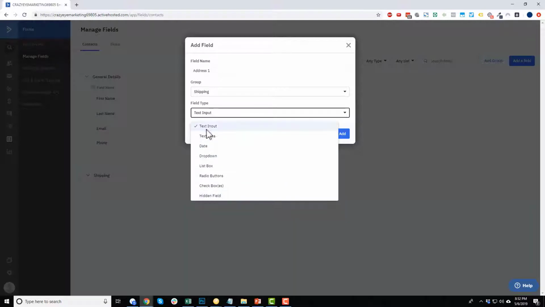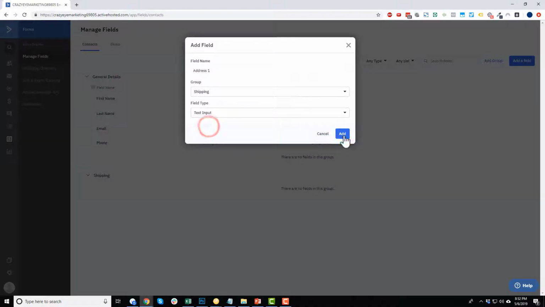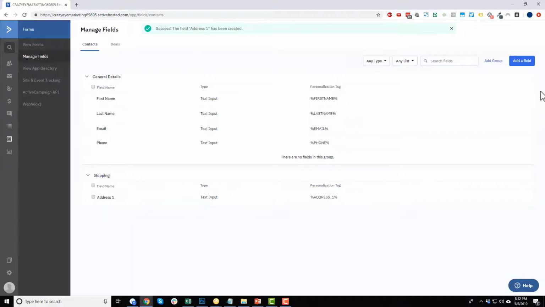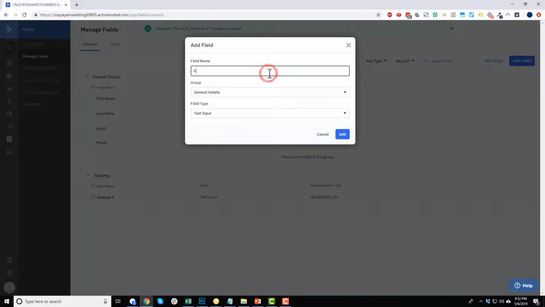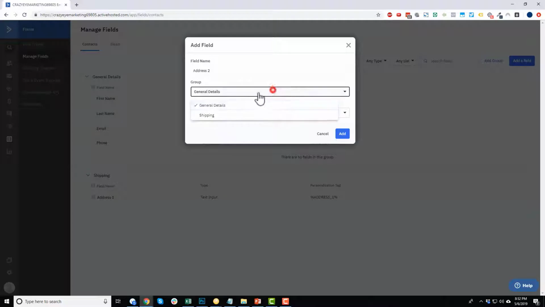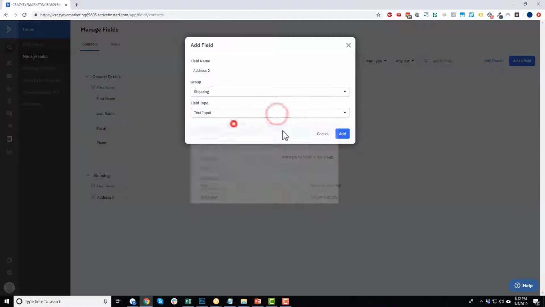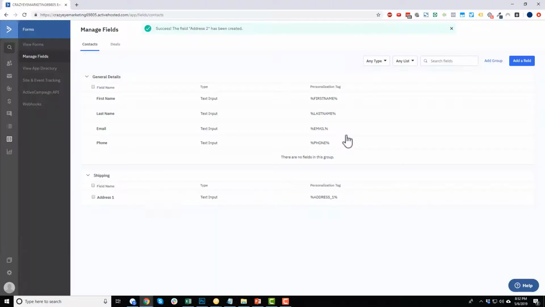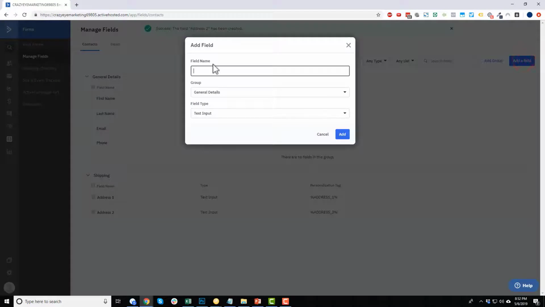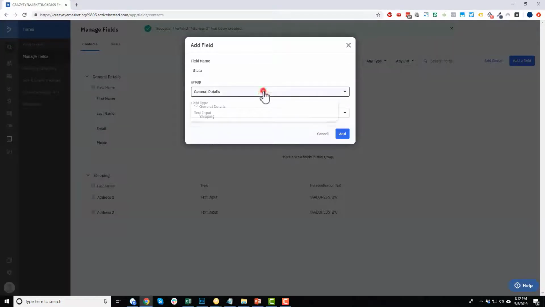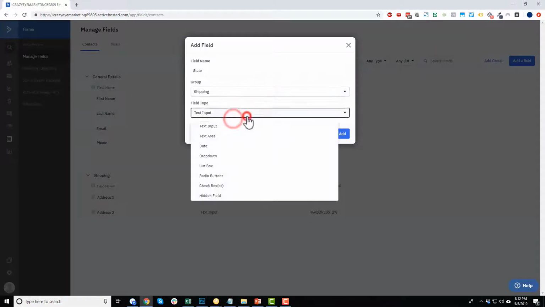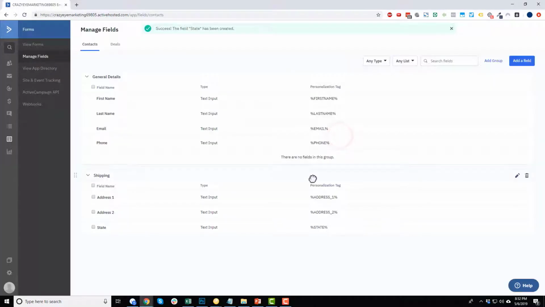Now since we're doing an address, we probably want to do text input and add. So we got an address field, we can add another one, address 2, and shipping, and text input and add a field, state, and shipping, and we'll leave it text input and add, and so on. So I think you understand the concept there. I won't go ahead and add all the address fields, but that's how it would happen.